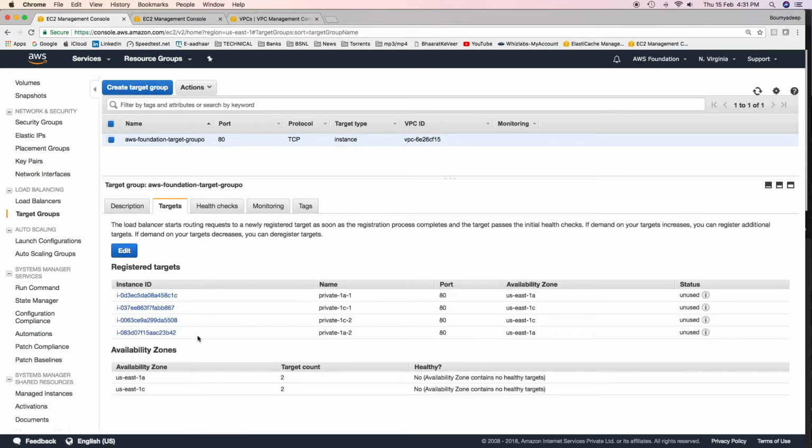I have added these four instances. All are in the private subnet, private 1A1, 1C1, 1C2 and 1A2. As of now, they are unused because I have not added this target group to any of the load balancers. Let's go ahead and create the load balancer now.